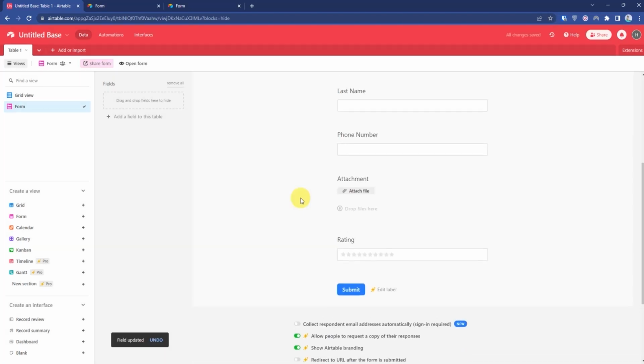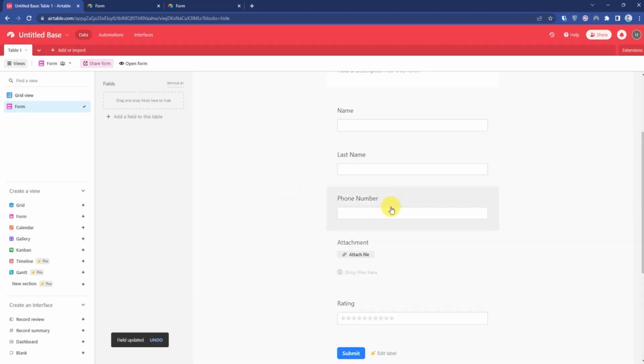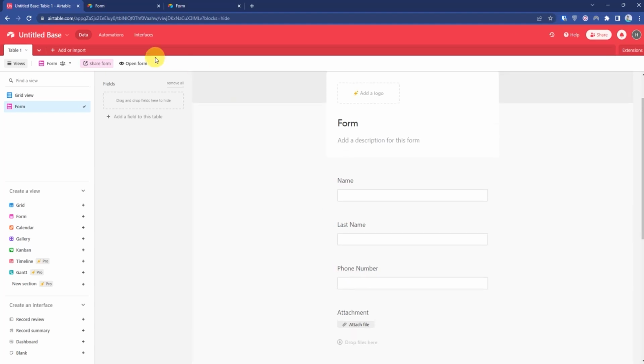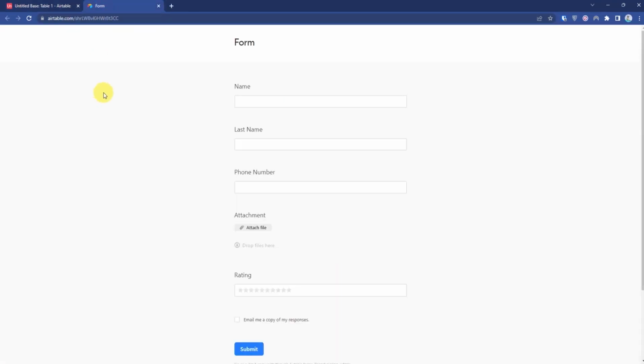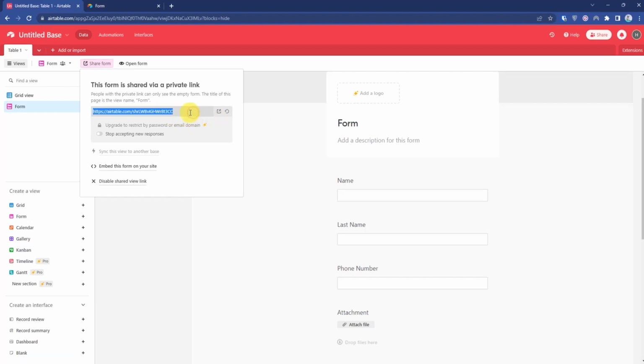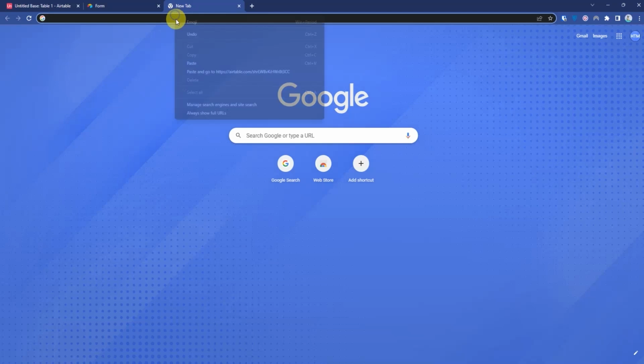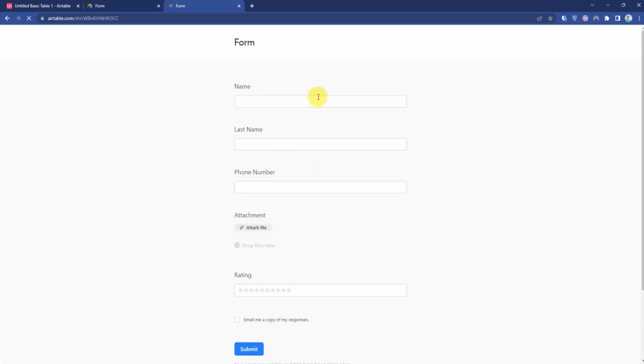As you can see, I've created my form which I want to send to people. If you want to view how your form looks, you can just simply click over here that says open form, and that will open your form in a web page, and this is how your form will look. Now you can just simply copy this link and share it with anyone through email or directly. When they enter the link, they will reach this particular form.